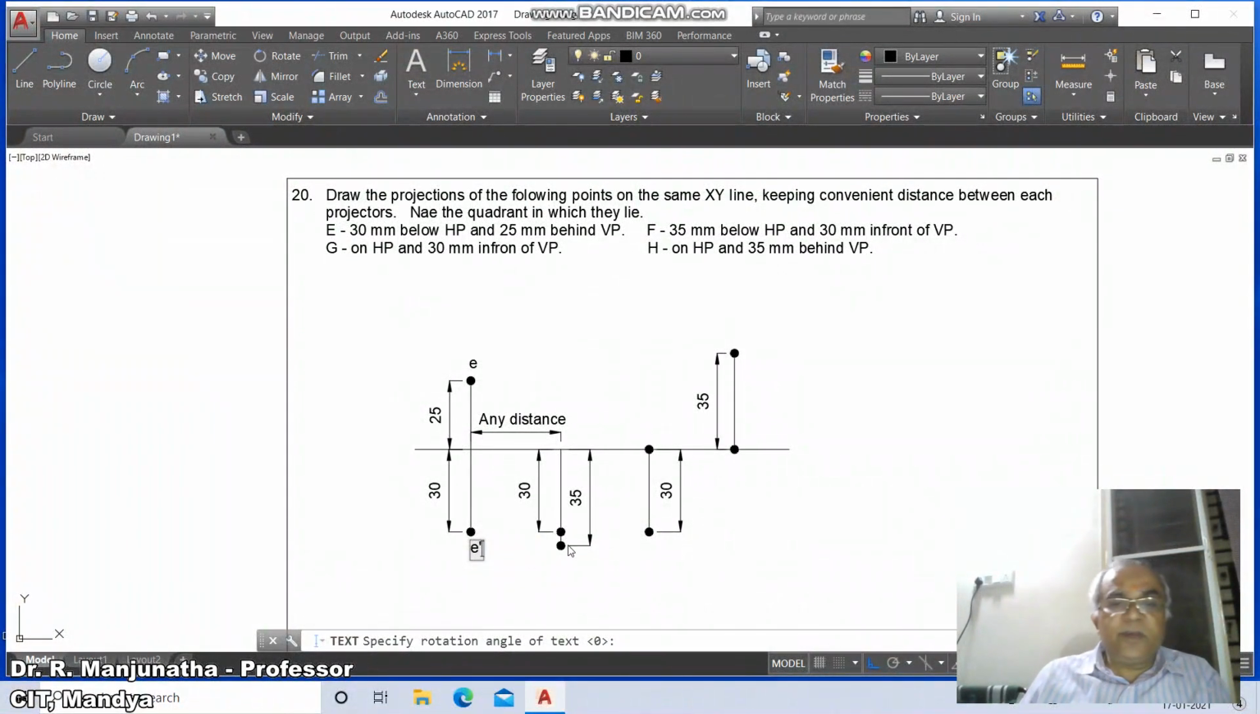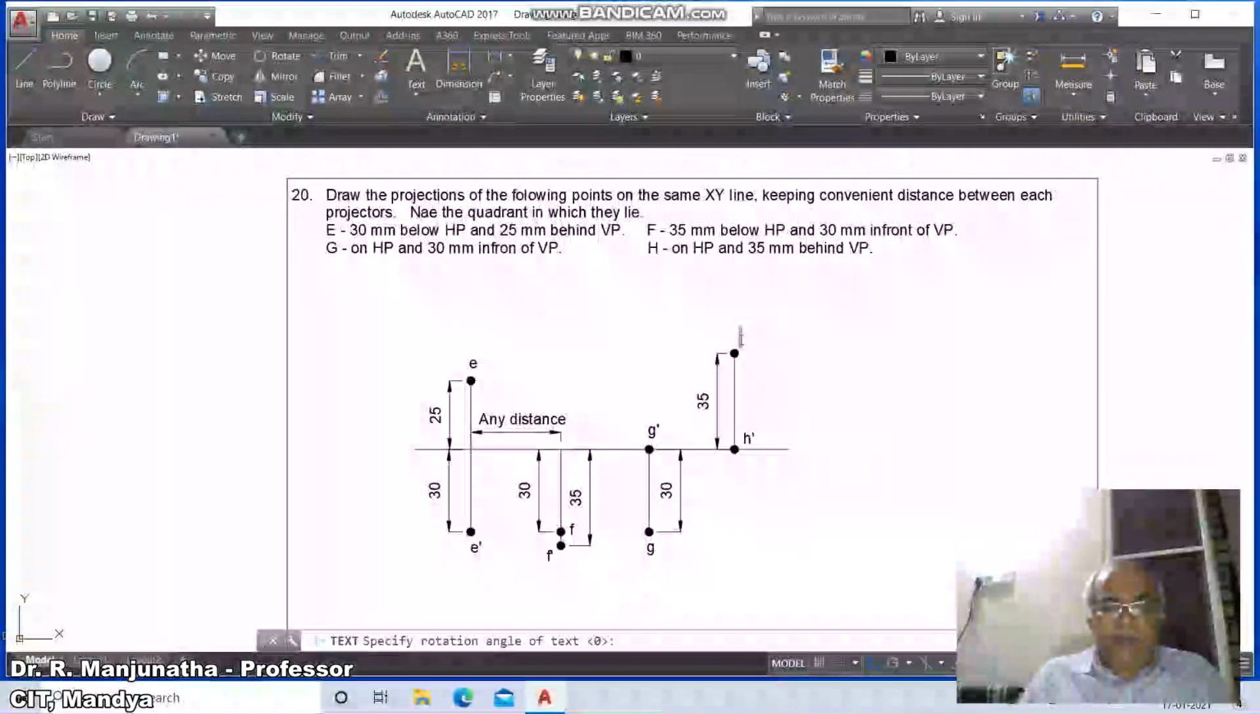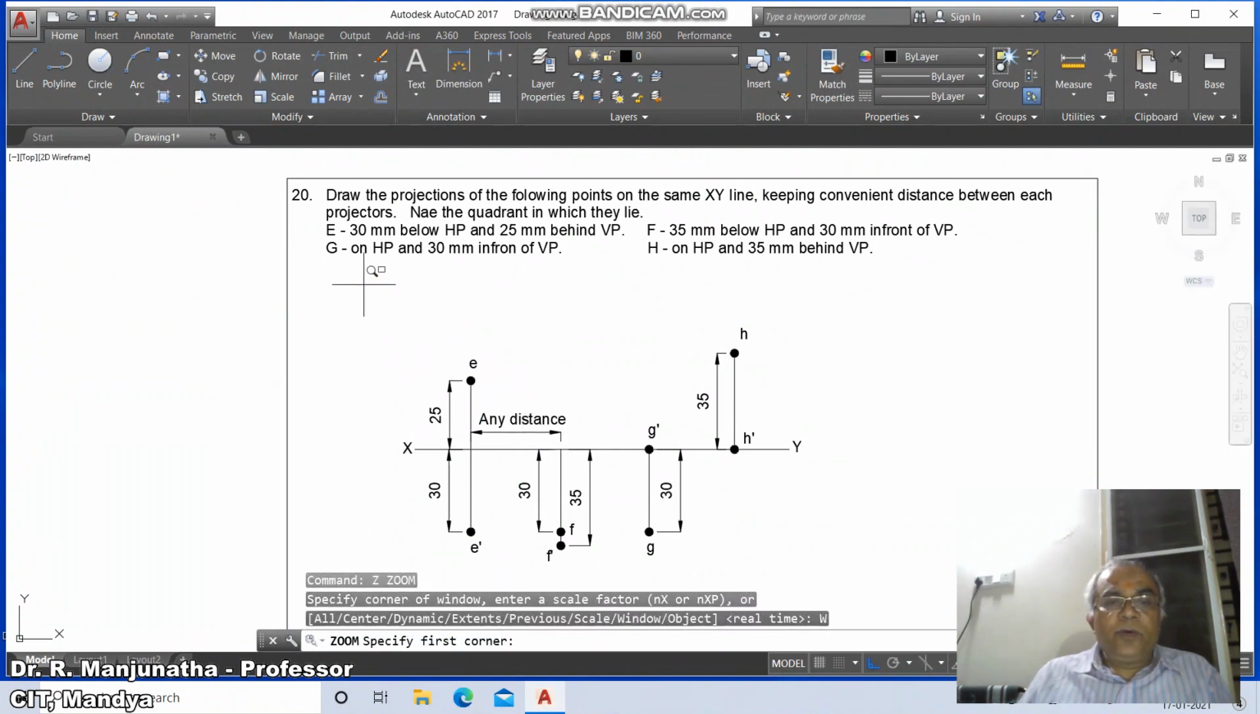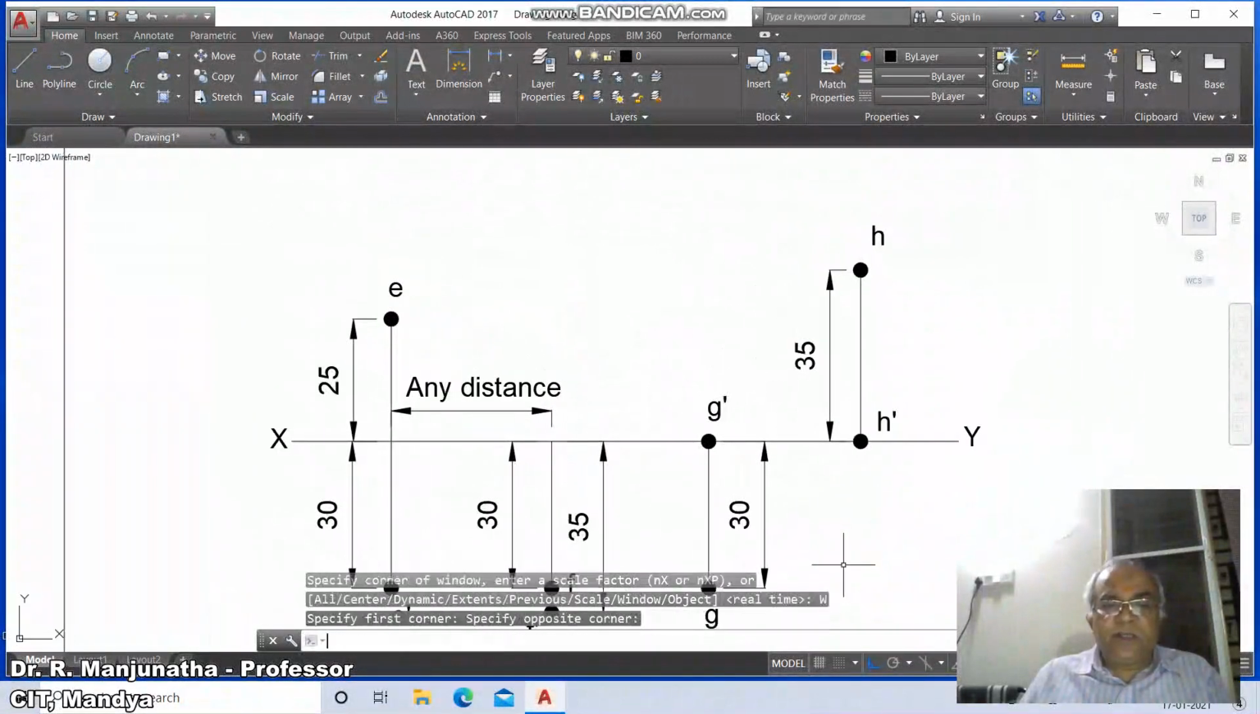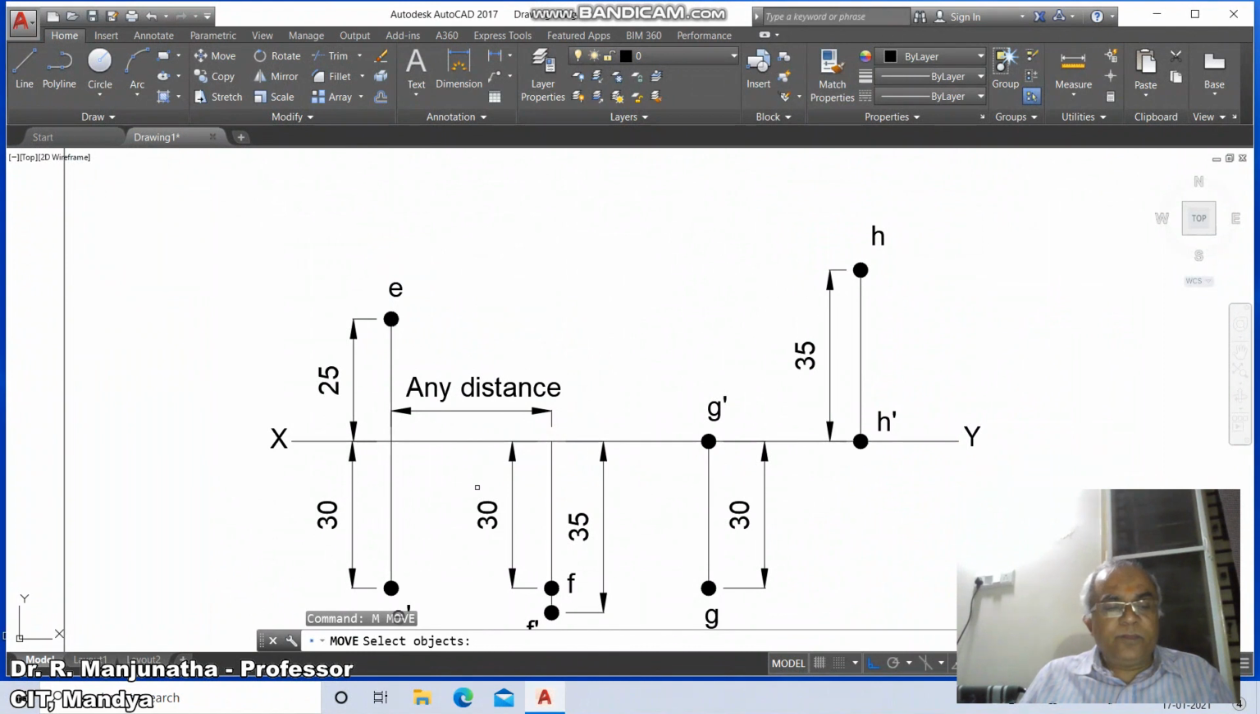Similarly this is F, this is F dash, this is G dash, this is G dash, and this is G, and this is H dash, and this is H. So here you mark this as capital Y and you mark this as capital X. So now you have these distances and go to move.